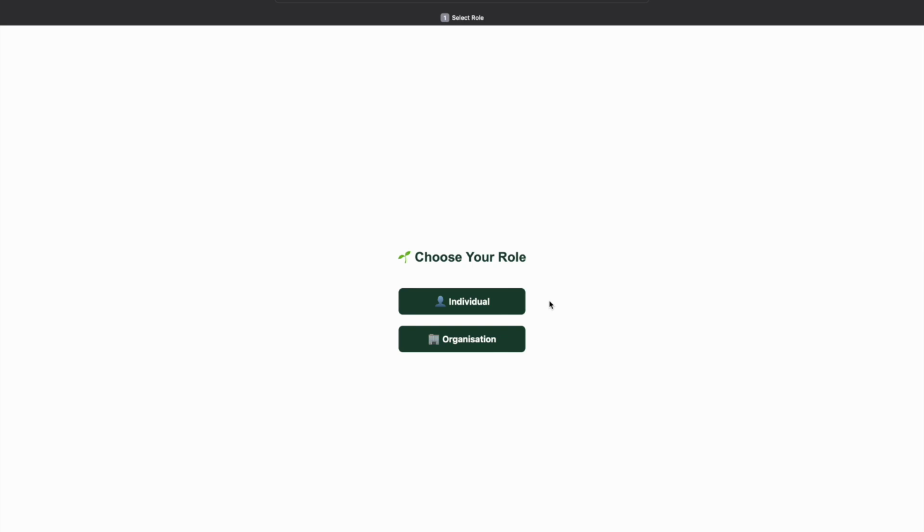Exactly. Once the user selects a role, the system loads the dashboard designed specifically for that category. The design is clean, simple, and user friendly. This separation helps users avoid confusion and ensures that the data they enter is relevant to their role, making the carbon calculation much more accurate.